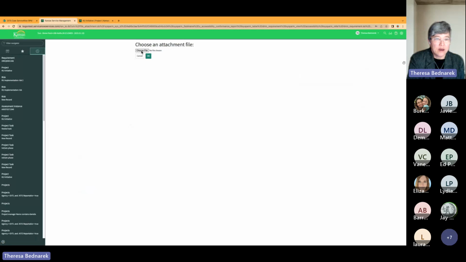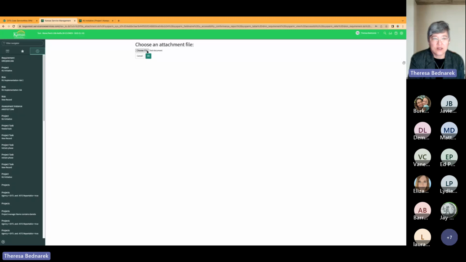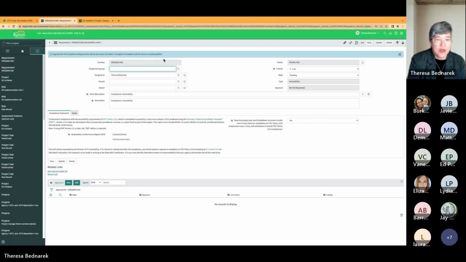In the same way that you've done before in ServiceNow, you can choose your file. I'm going to choose my test document. And I can see it right here. Clicking on the OK button. And now I see my document has been attached right here. Okay.